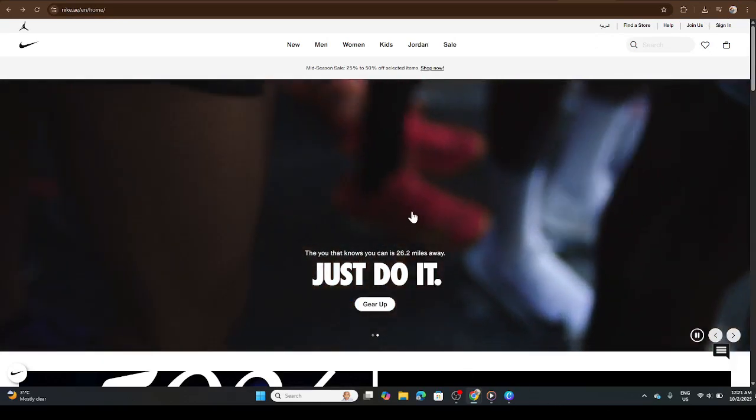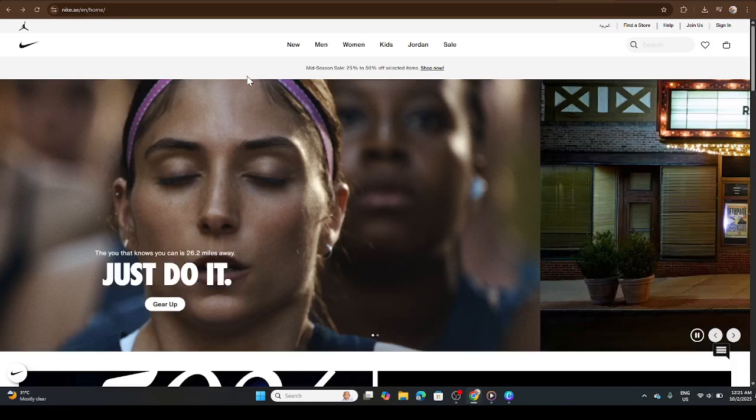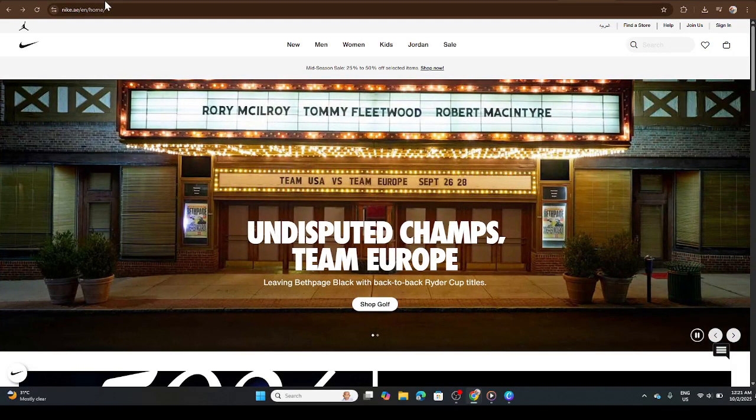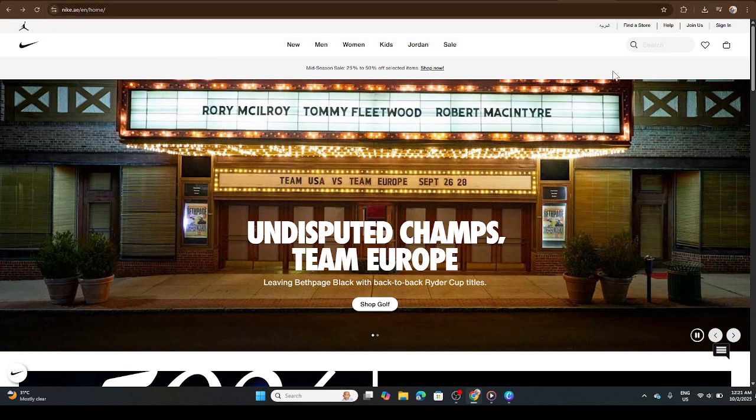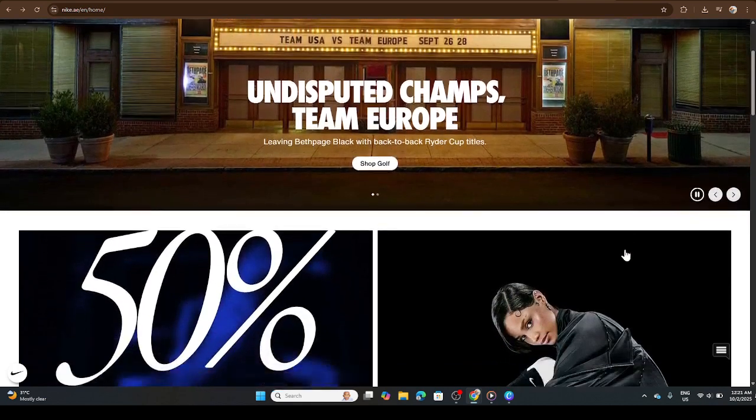First things first, open up your preferred web browser and head over to the official Nike website. Simply type Nike into your search bar or directly enter the URL to navigate to their homepage. Once you've reached the site, take a moment to familiarize yourself with the layout. This will make it easier to locate sections as we proceed.